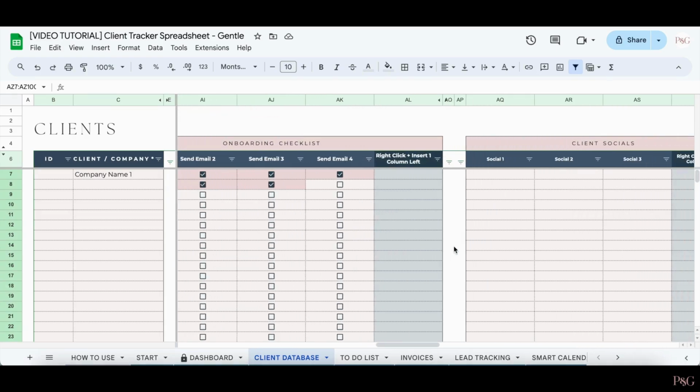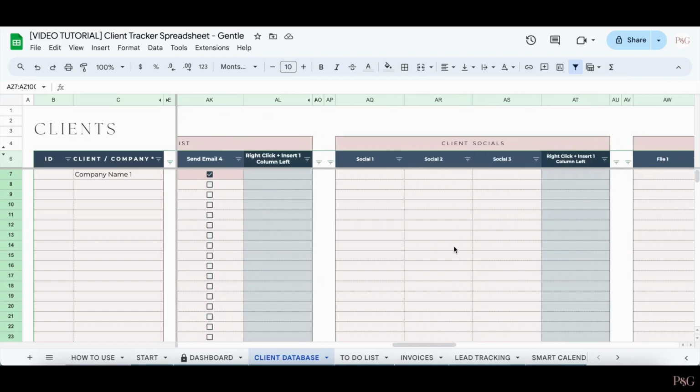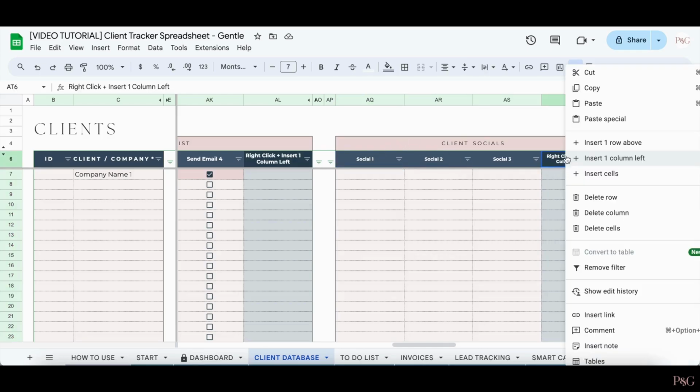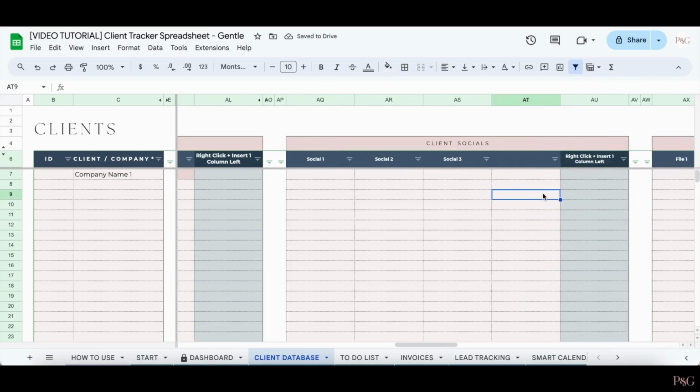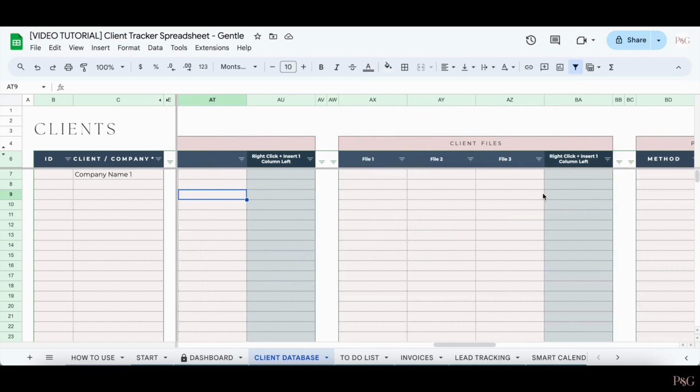In the next section, you can add in the client's social media handles if necessary. You can edit the headings up here, and you can add in any more by right-clicking and clicking Insert One column left. The next section is the client files. This operates exactly like the last section.